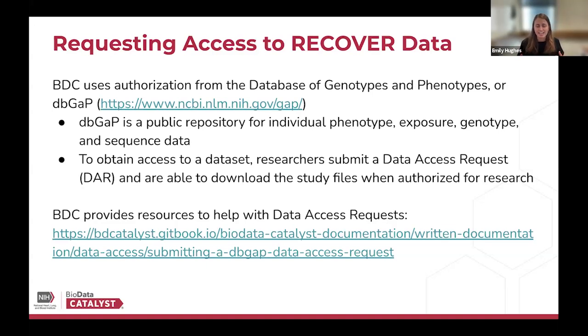So because BioData Catalyst uses authorization from dbGaP, you do need to have an active authorization from dbGaP to access the dataset. So in order to access RECOVER, you'll need to submit a data access request. Now, BioData Catalyst has some resources to help with these data access requests. And so I've included a link here on the slides, and I'm sure it will be shared in the chat as well, on some template documentation or some instructions to help you submit a successful data access request.